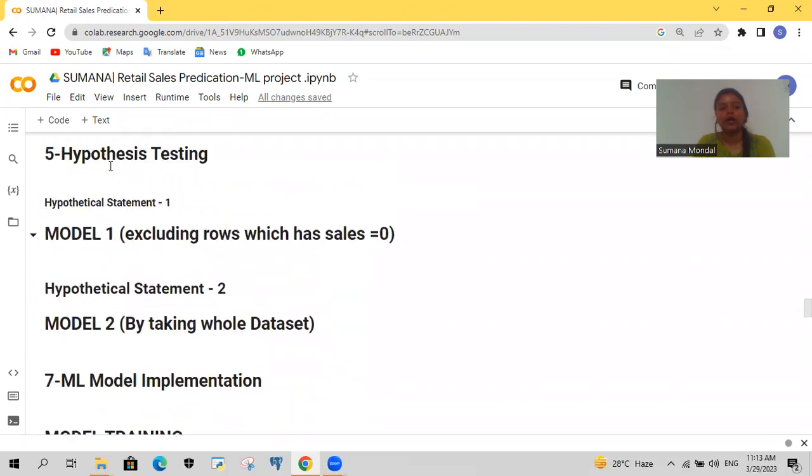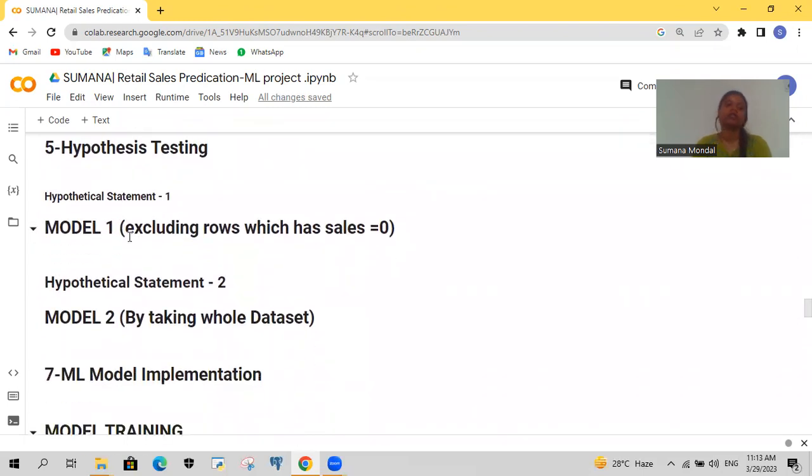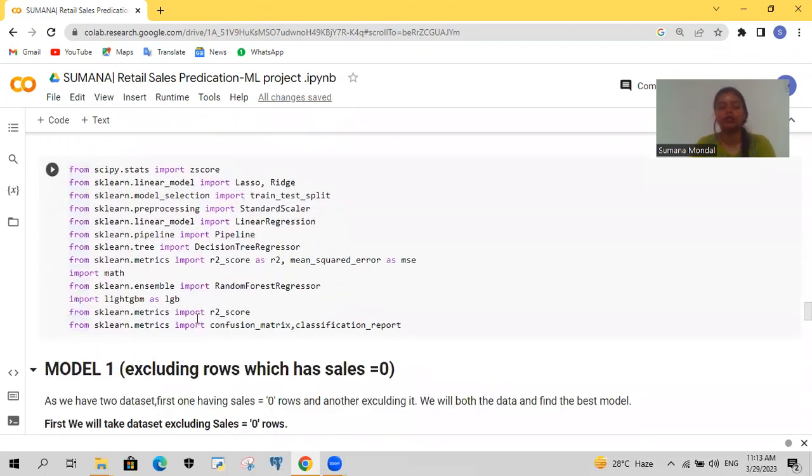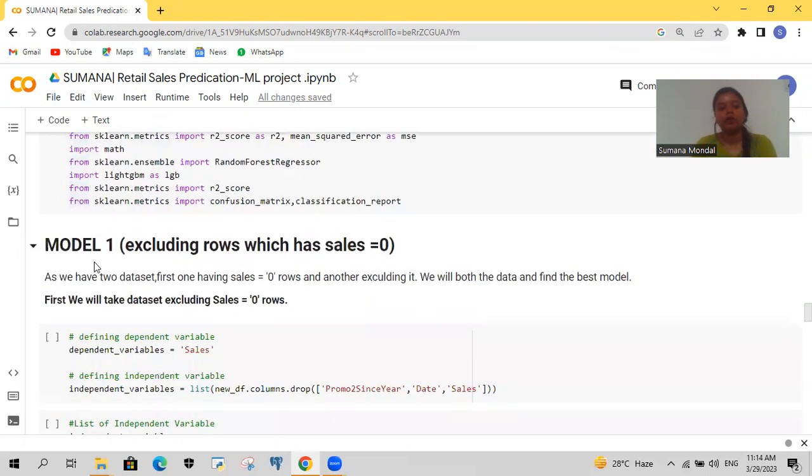Now coming to the hypothesis testing. In the hypothesis testing part, we create two types of model: one excluding rows which have sales equal to 0, and one taking the whole data set. Now it is time for implementation of our model. For training the model, we have to import some important libraries from sklearn, LightGBM, SciPy and the like. And we create model one, excluding rows where sales equal 0.